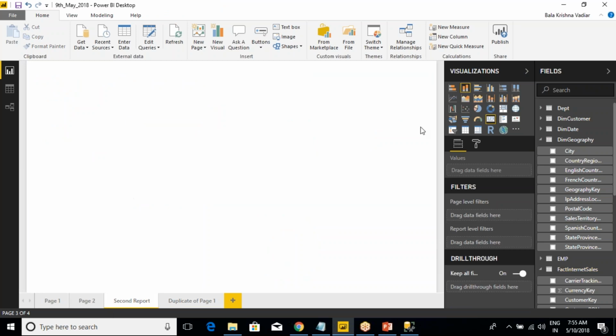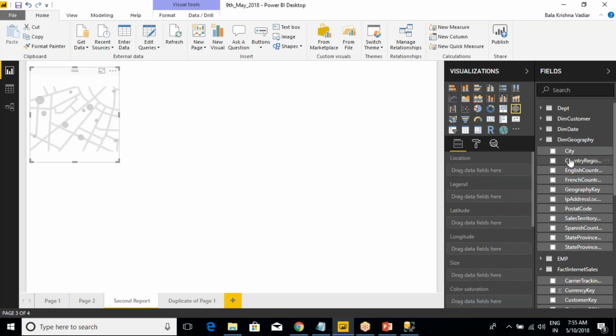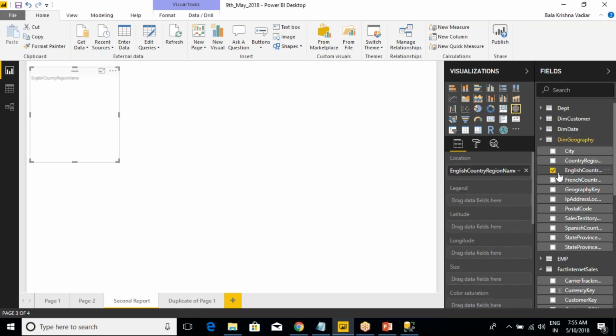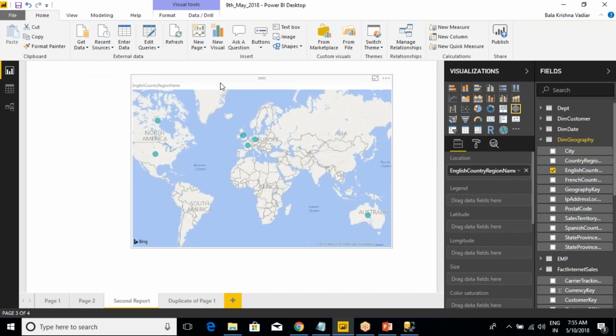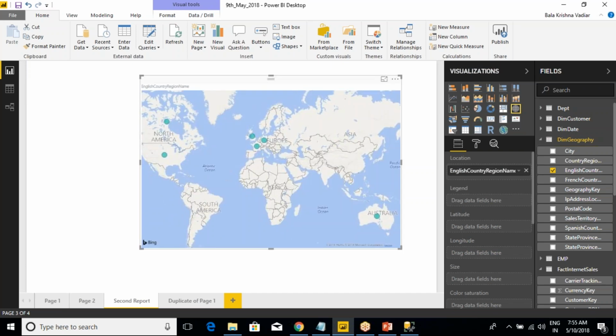And on the second report page, let me add something simple, for example, maps, taking it country wise. Okay, as you can see, some sort of bubbles, because we have only 5 or 6 countries.